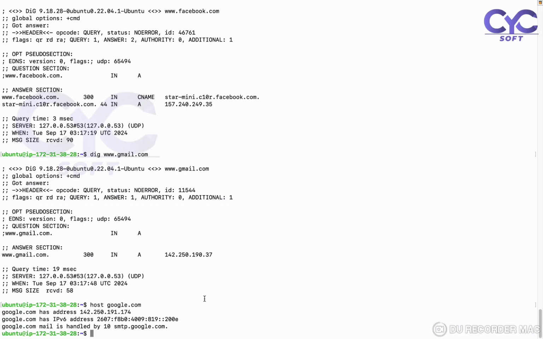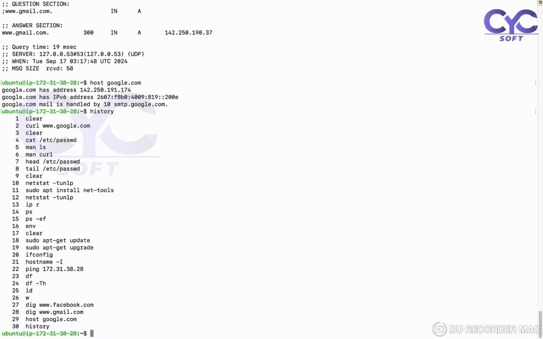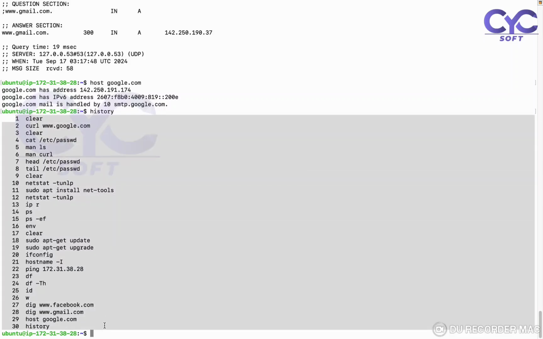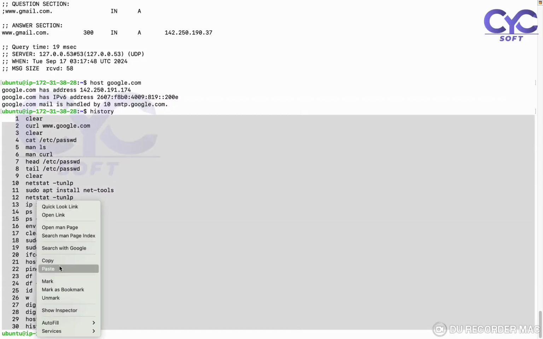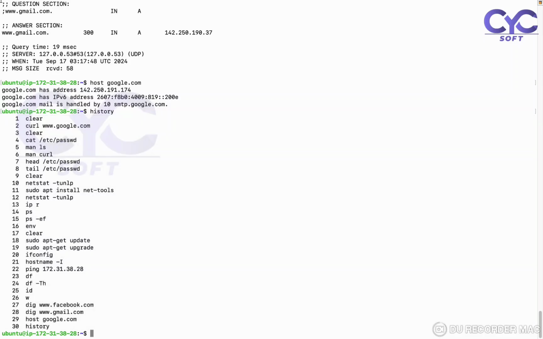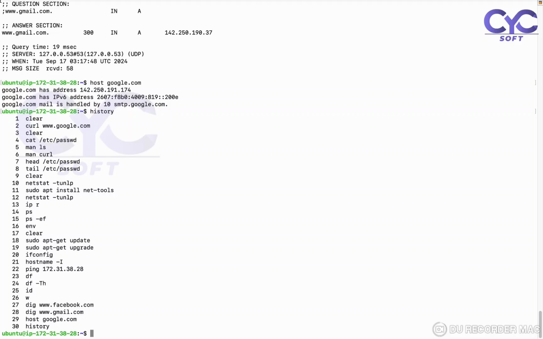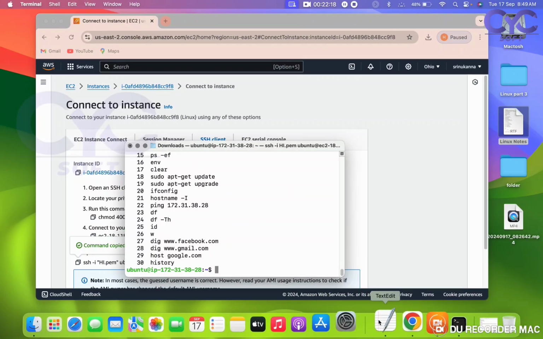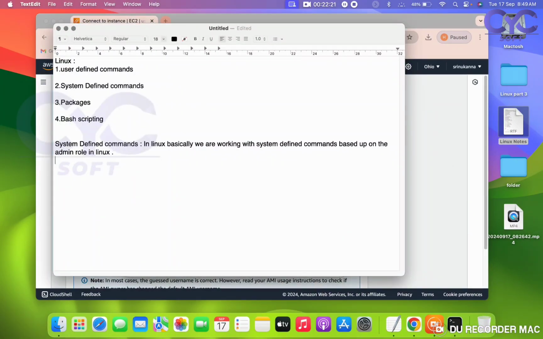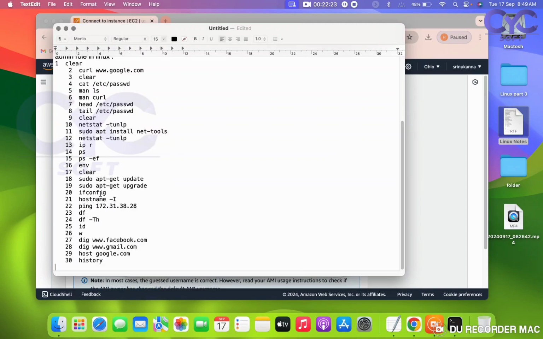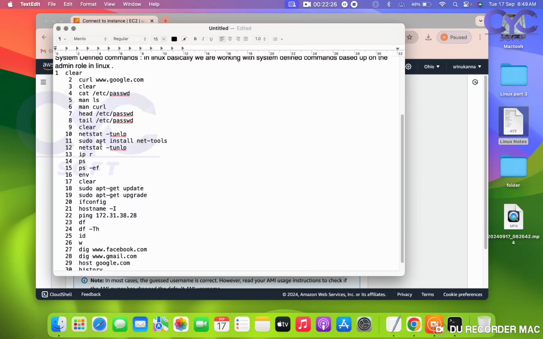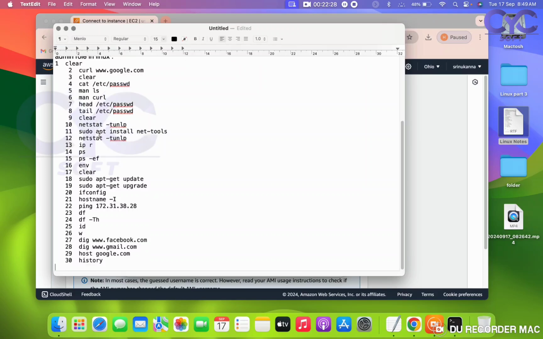Finally I want to see the entire history of server commands. I can go with history. So these are the things which I have done from my side. Please follow these nearly 30 commands which I have done here. I'm copying them because it will be very useful for you. These are server commands, the day-to-day routine for the admin role. No need to worry about this.